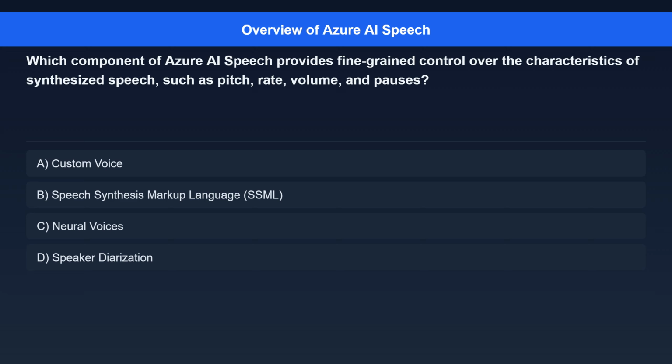Question 6. Which component of Azure AI Speech provides fine-grained control over the characteristics of synthesized speech, such as pitch, rate, volume, and pauses? Option A. Custom voice. Option B. Speech Synthesis Markup Language, SSML. Option C. Neural voices. Option D. Speaker diarization.